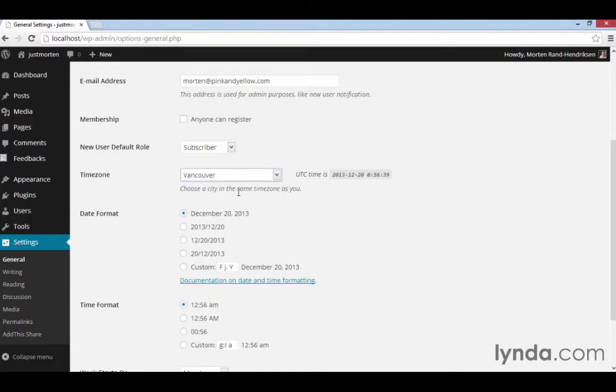Now, depending on where you live, your city might not be on the list, and in that case, you can find the standard UTC time, or you can find a time to the time zone that you're currently in, like another city that's close by you.